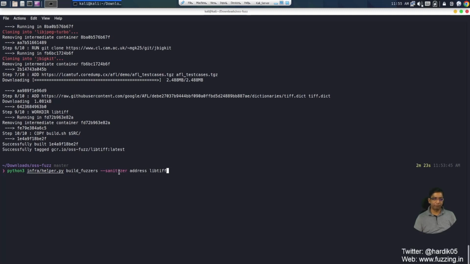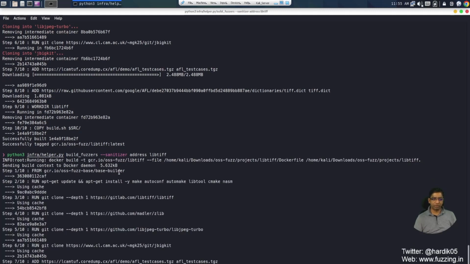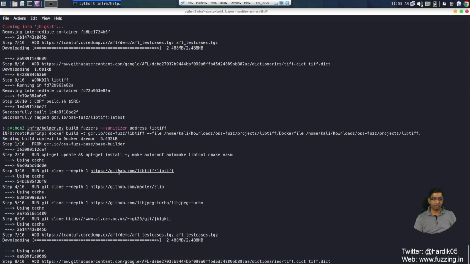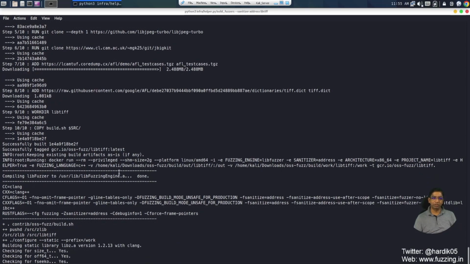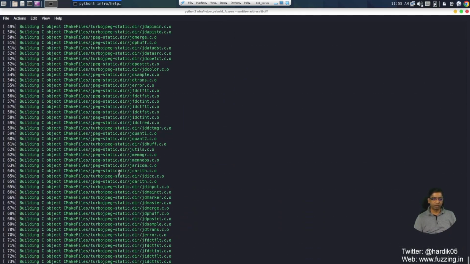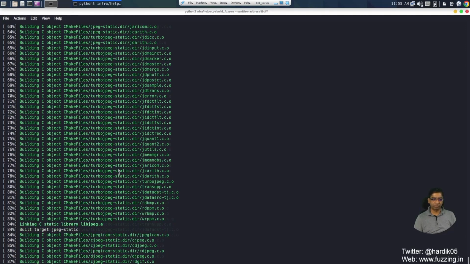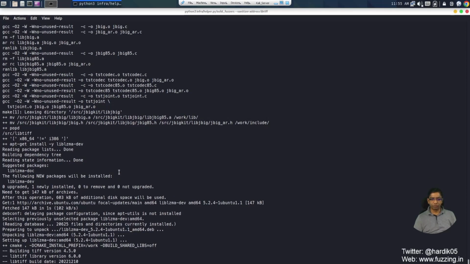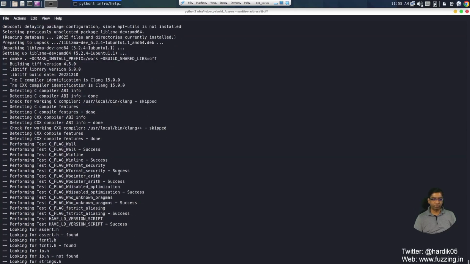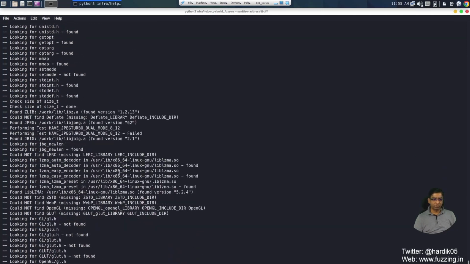So if we press enter, you will see that it will compile the fuzzer, basically that harness program which we have seen, and it will set up the environment for us so that we can run fuzzers. Okay, it is compiling all the dependencies over here. So let's wait for a few seconds, maybe a few minutes.